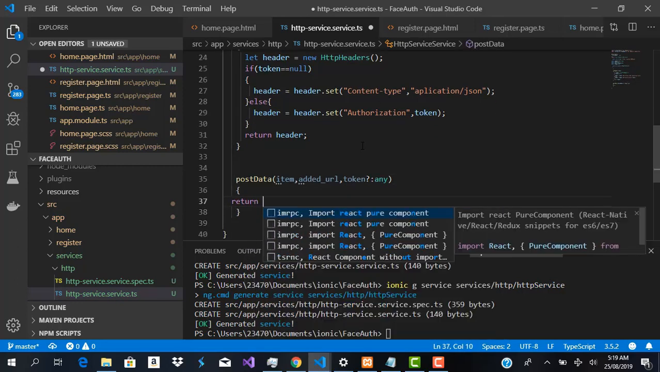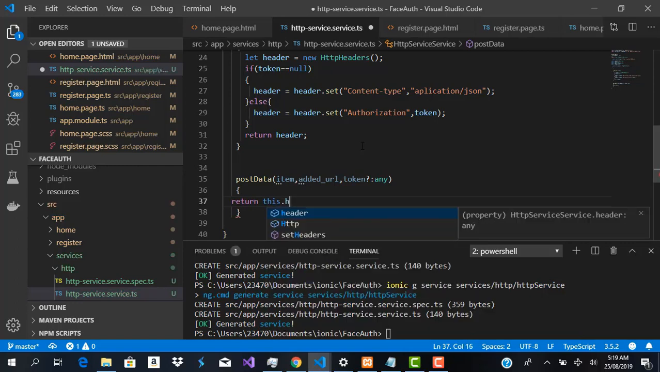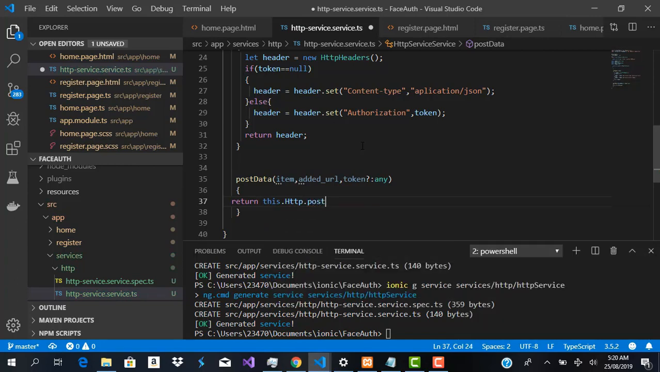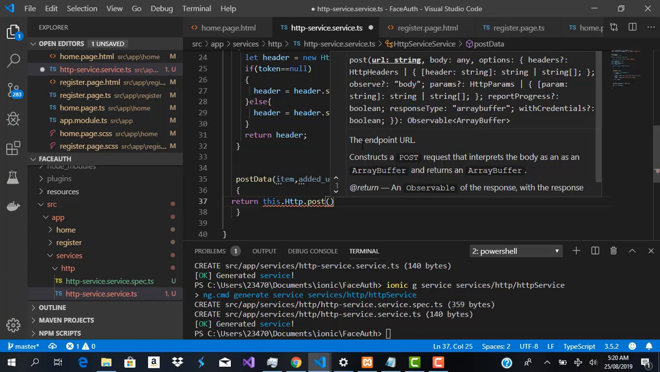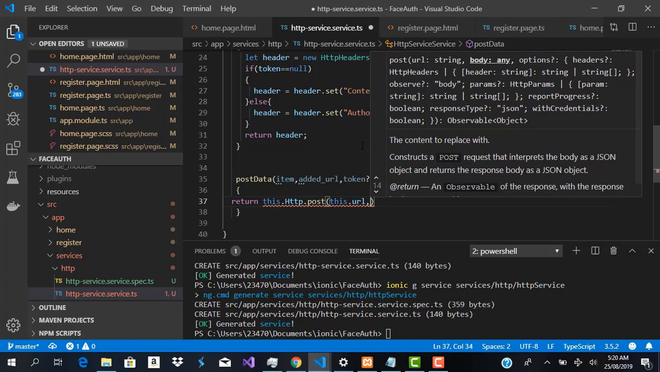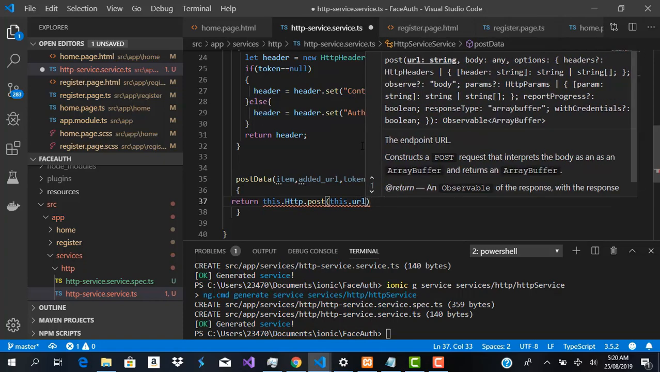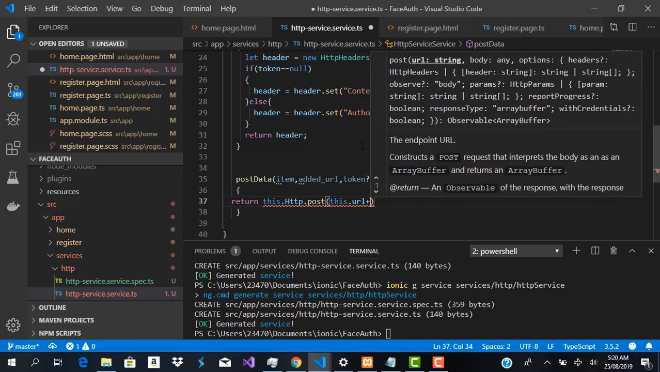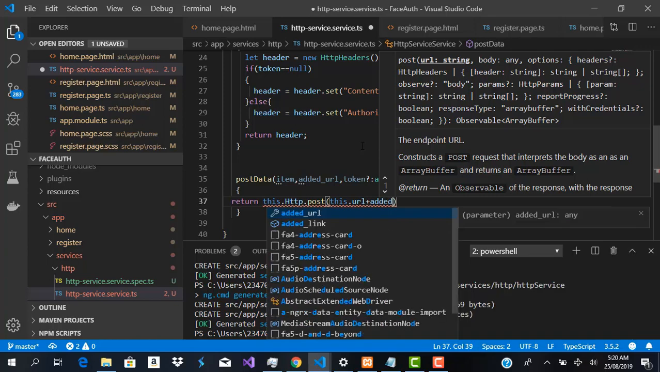So this is going to return this.http.post, and the HTTP post function takes a couple of parameters. The first is our URL, the second is our body, and then the third is our options, and our options also carries things like the headers. So for our URL, we're going to say this.url, which is our API absolute route kind of. Then we're going to add addedUrl. Oh, sorry, that's a mistake. We want to concatenate the addedUrl to the URL.